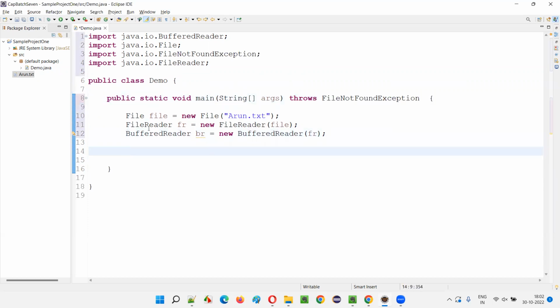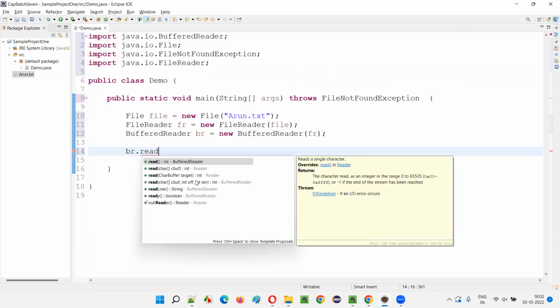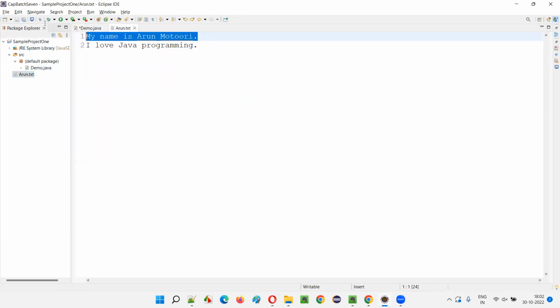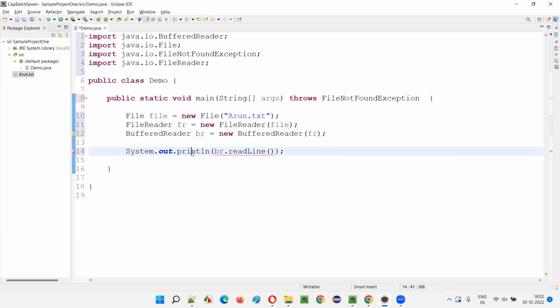Fine. Now these are the lines of code I have used. By using this object reference of the BufferedReader, I want to read the text that is there from the arun.txt file and print them into the output console. That's what is my intention. So this br has a method known as the readLine method. Okay, it will read line by line. So first time when it reads it, for example, if I say System.out.println, if I say br.readLine, it will read the first line. What is the first line here? My name is Arun Motri is the first line. This line will be read and printed into the output. Because we are using the println, it will print into the output console.